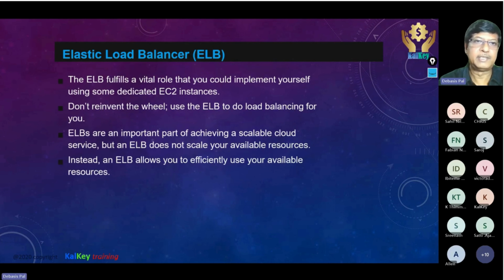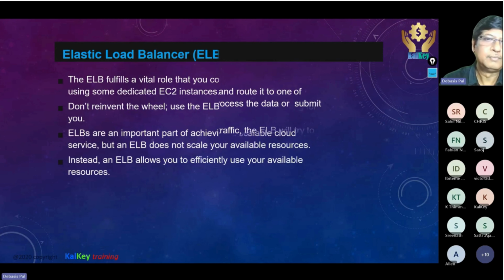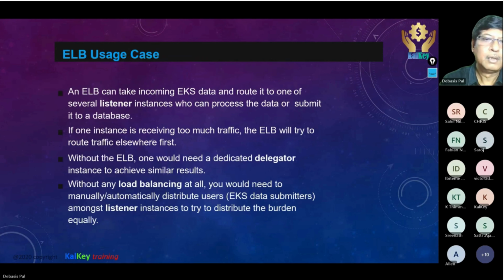As I said, this is the Elastic Load Balancer, the details of it. ELB, the Elastic Load Balancer, uses EKS, and it can take incoming EKS data. This is Elastic Kubernetes data. We will not know at this moment what Kubernetes is, but let's say there is huge traffic coming from some cluster of network to access your application.